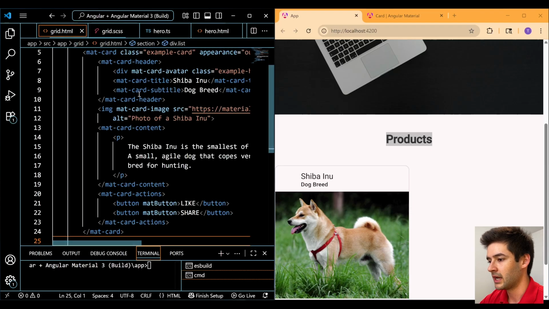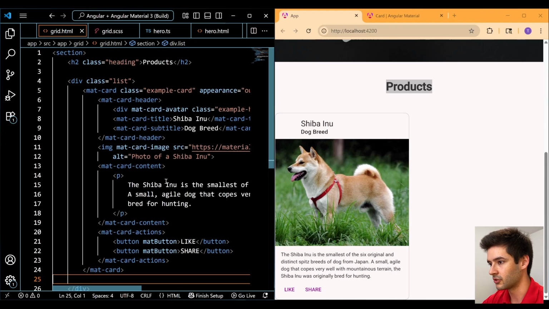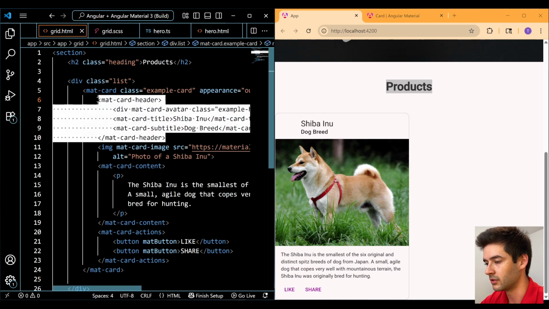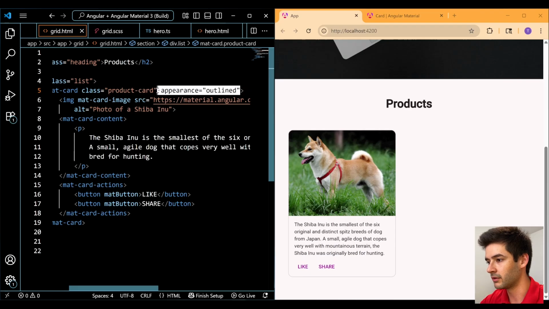Now back in the grid.html, we want to start off by getting rid of some of this default content here that we do not need. So up here at the top, the first thing we're not going to need is this matte card header. So I'll go ahead and select this, delete it. And then we want to get rid of this appearance right here because we don't need that and we're not going to be replacing it with anything.